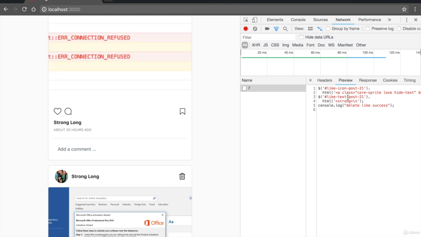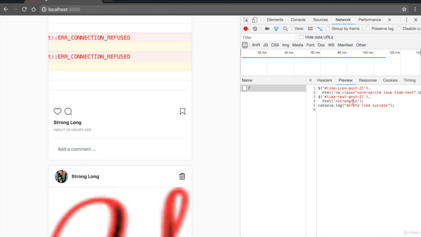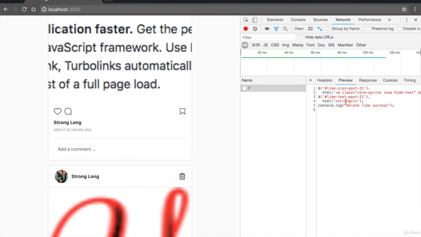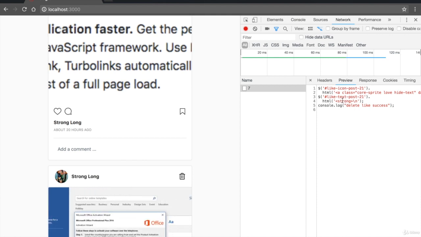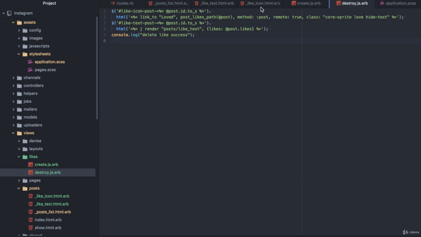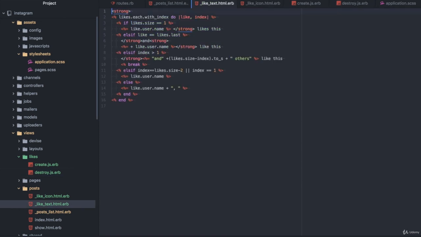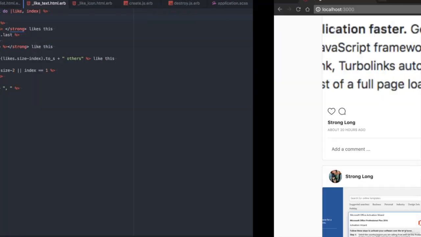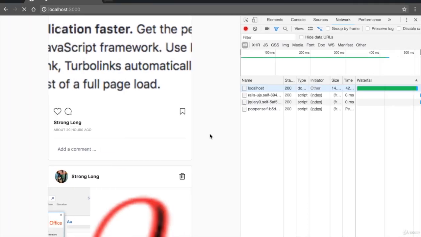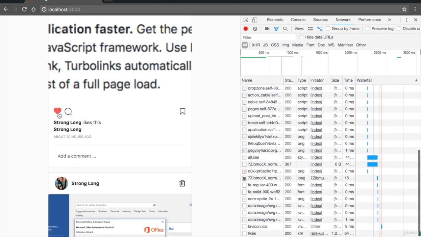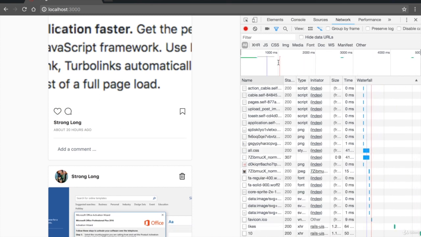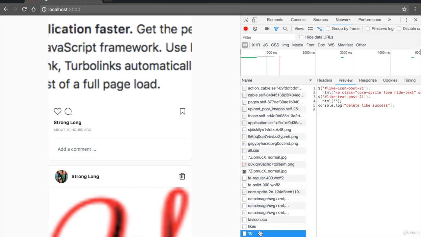And yes, we have some problem with the like text. There's one case we haven't covered yet. Like text here inside here. Yeah, save it, and let's see. Like, yeah, it worked now. Alright.